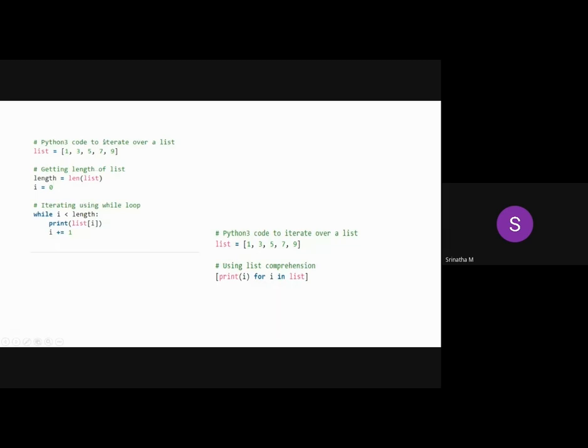Okay, one more example of iterating over a list. You have created a list, and you get the length of the list. Then by using a while loop, while i is less than the length, we just print all the elements, incrementing i by 1.